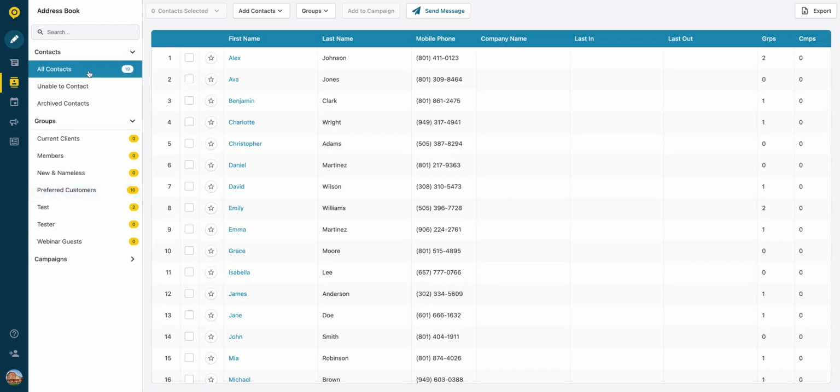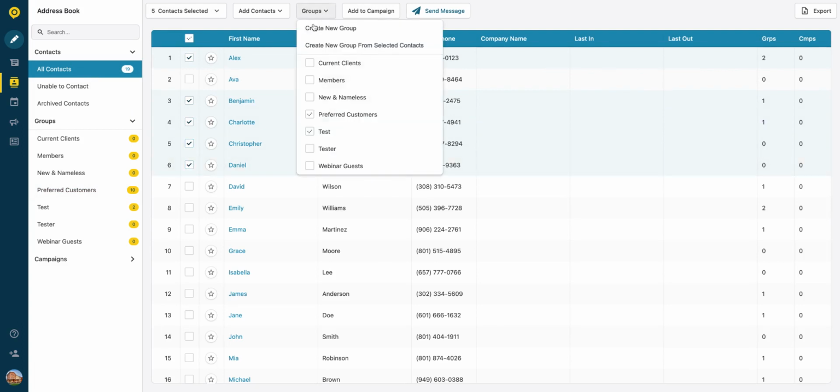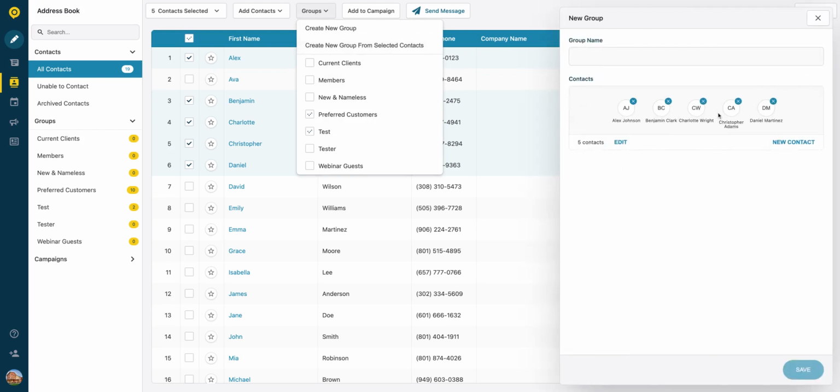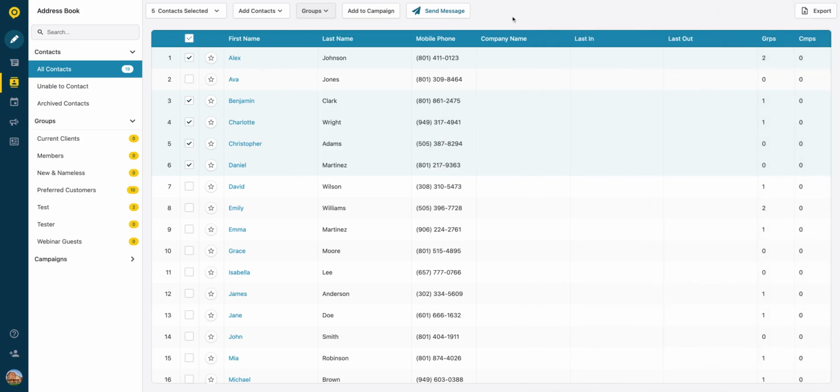Another way that you can create a group from selected contacts is exactly that. Go ahead and select whatever contacts you'd like. Use this group's drop-down menu and use this button to create new group from selected contacts. And what it'll do is just have you name the group, and the contacts will automatically be added from the contacts you've selected. So that's just another way if you prefer that method to add contacts to a new group.